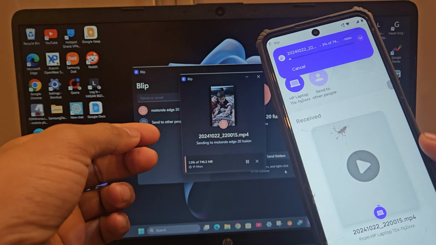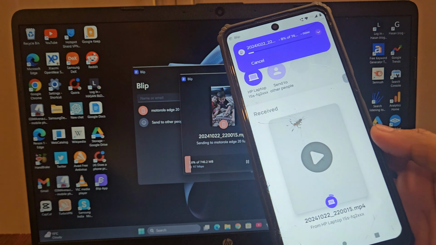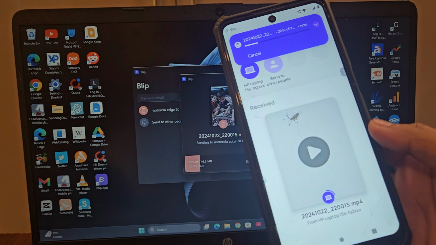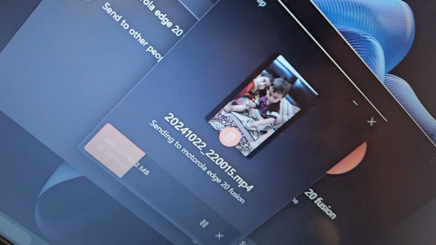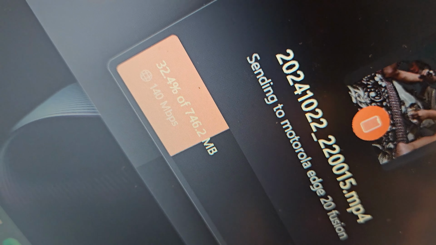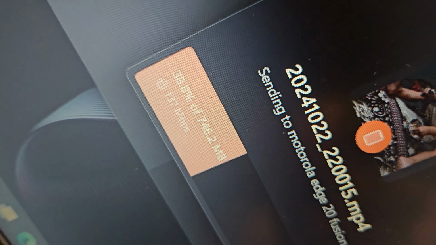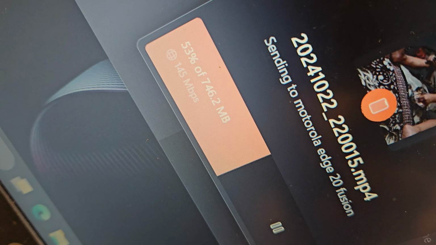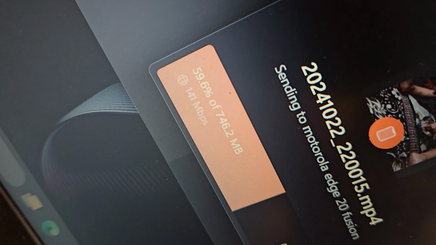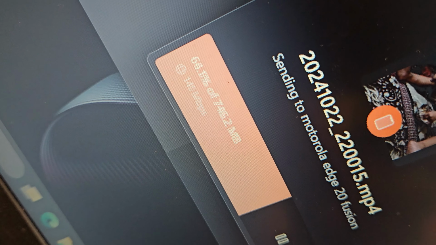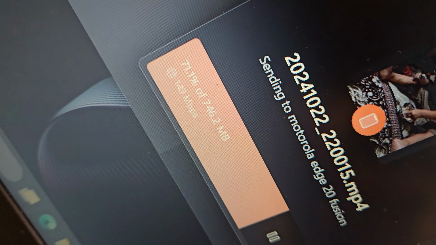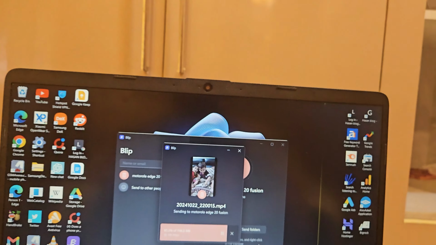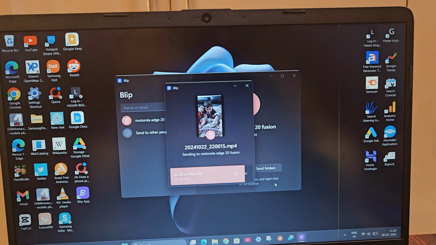Now I am getting the file in my mobile phone. This is the speed I am getting right now. I am getting currently around 150 Mbps of speed. I do not know why this application is currently giving very low speed. I myself have experienced around 500 Mbps of speed. I do not know why this is happening.